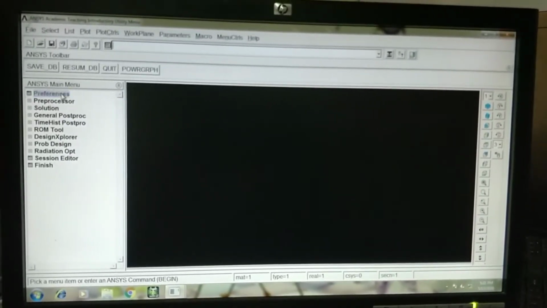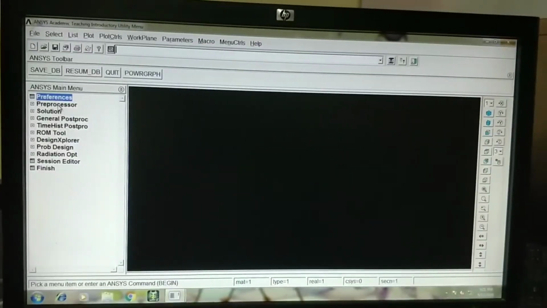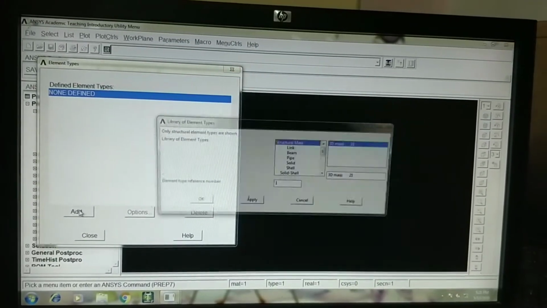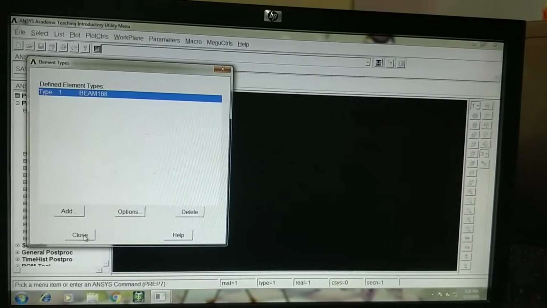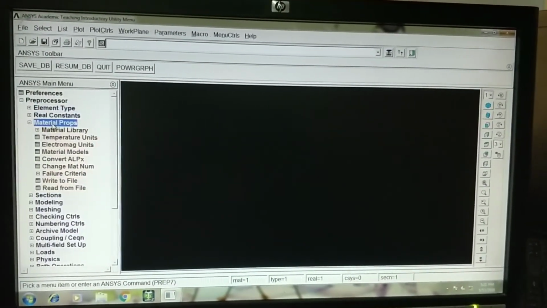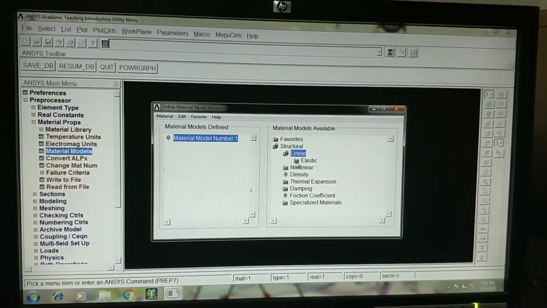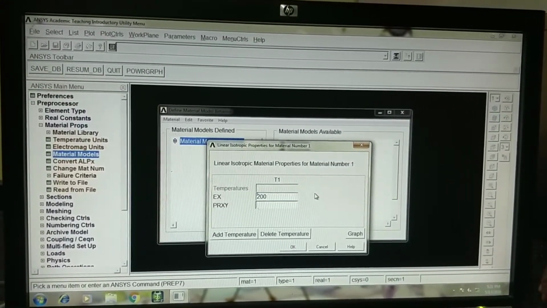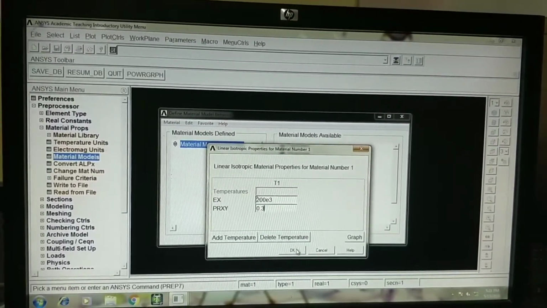So now I'll go to preferences, structural, okay, preprocessor, element type, add. I will select beam element for this, click on OK. Now go to material properties, material models, structural, linear, elastic, isotropic. Specify the Young's modulus, which is 200 e power 3, and Poisson's ratio is 0.3.